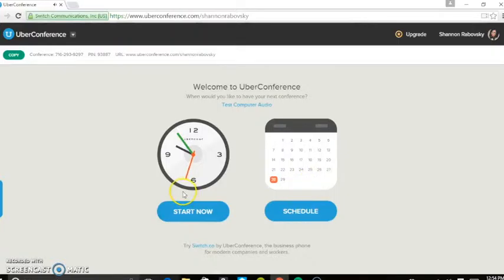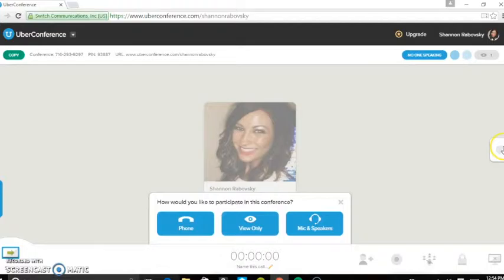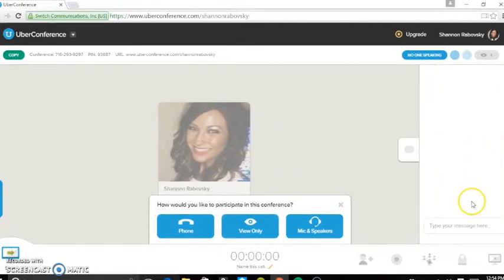Okay, so that was just a brief overview. Obviously I wasn't calling anybody, but you kind of get the gist. Over here is where you can chat and type your messages. Here's where you invite others. This is what you click to record the call once you're on the call. You can mute everybody, and then this is what you click to lock the call.